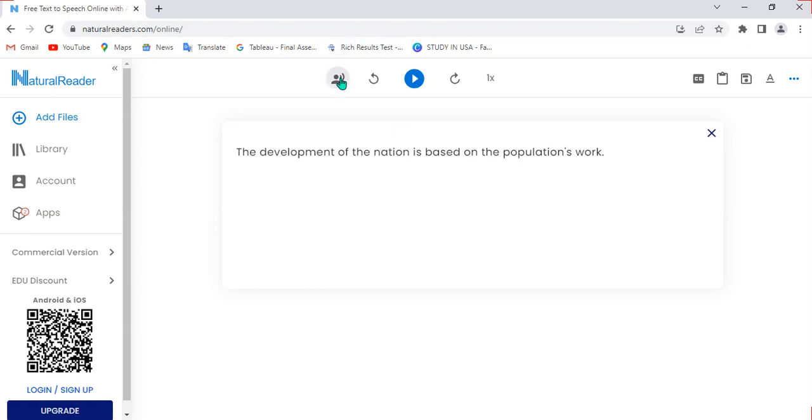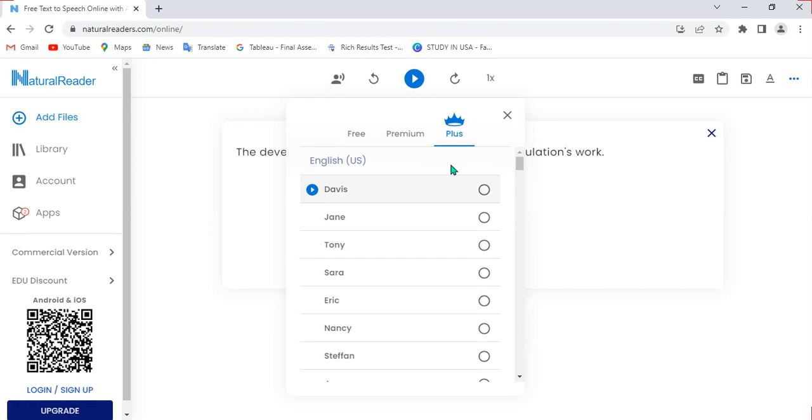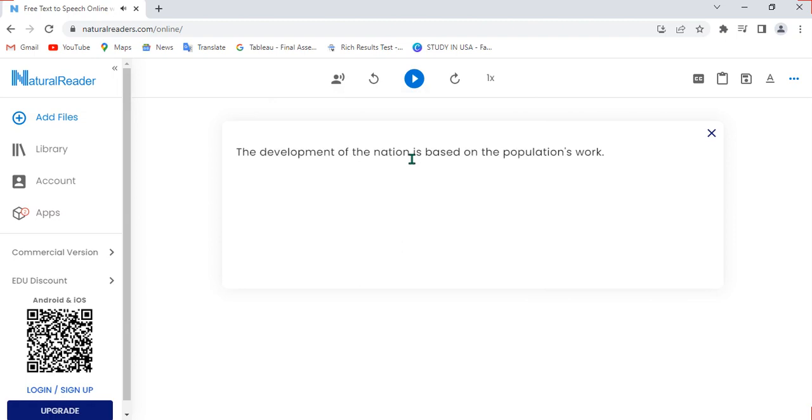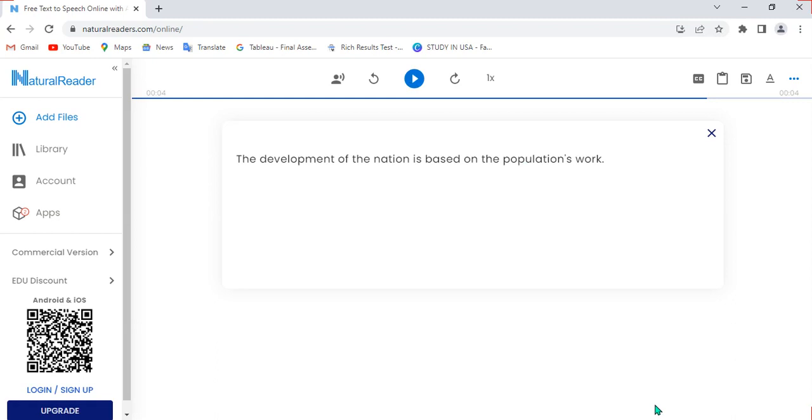Here we are having now this person. And if I click on this person, I have to choose which one I want to continue with. For example, I choose this Jane. So after choosing now Jane as the one, I can play again here and hear her voice. So now it doesn't work.